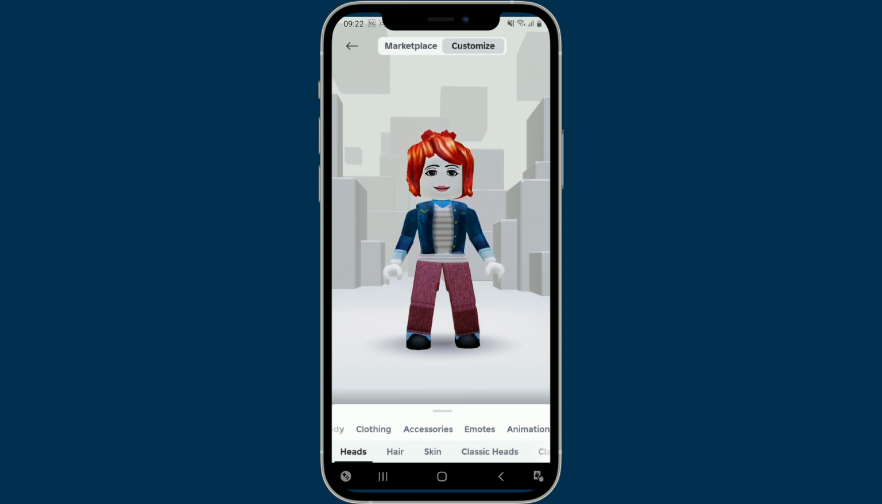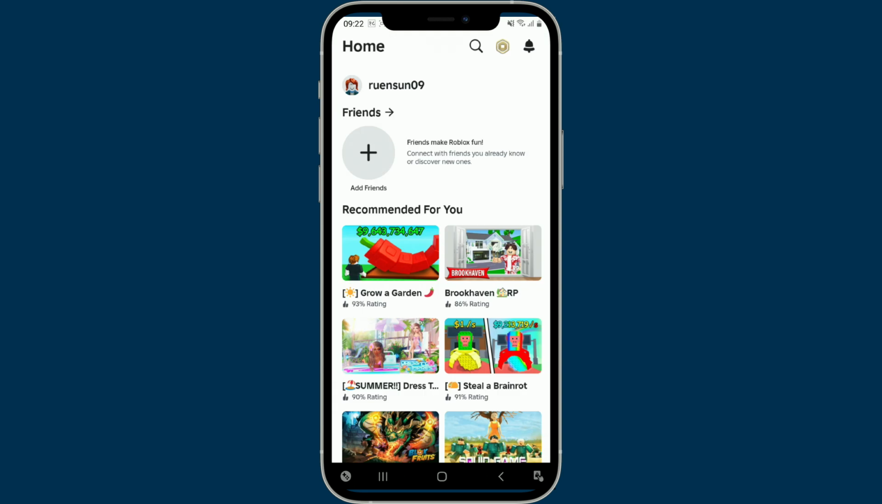Once you are done, you can go back and this will help you change your avatar in Roblox. Join the game to see how your new avatar looks in action. And that's how you give your Roblox avatar a fresh new look.